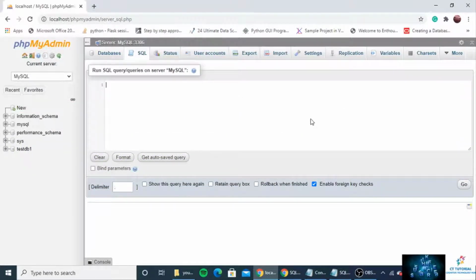Be careful before dropping a database. Deleting a database will result in loss of complete information stored in the following database.